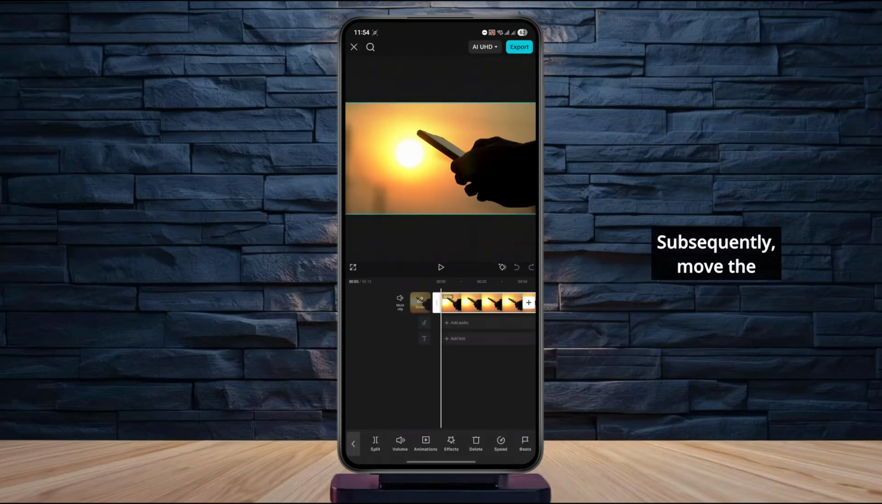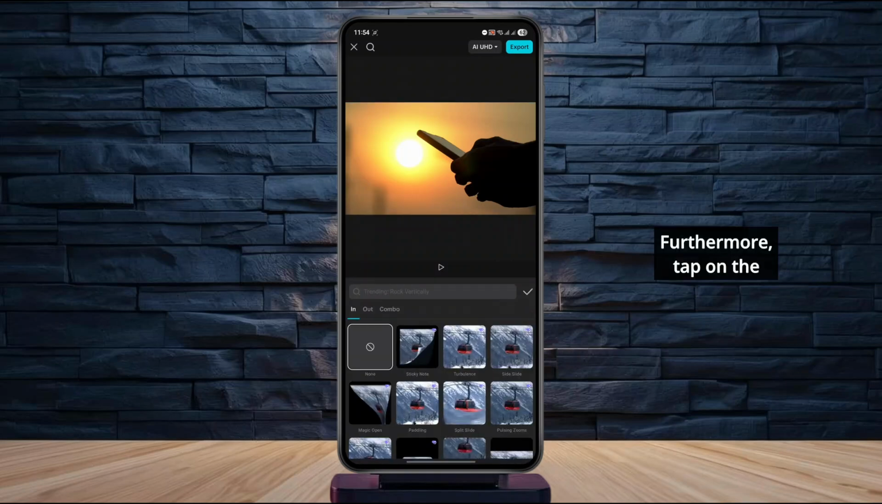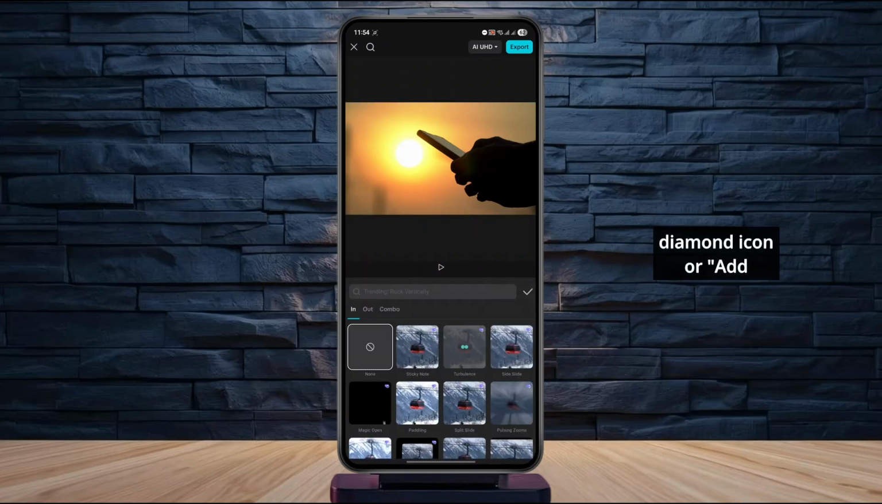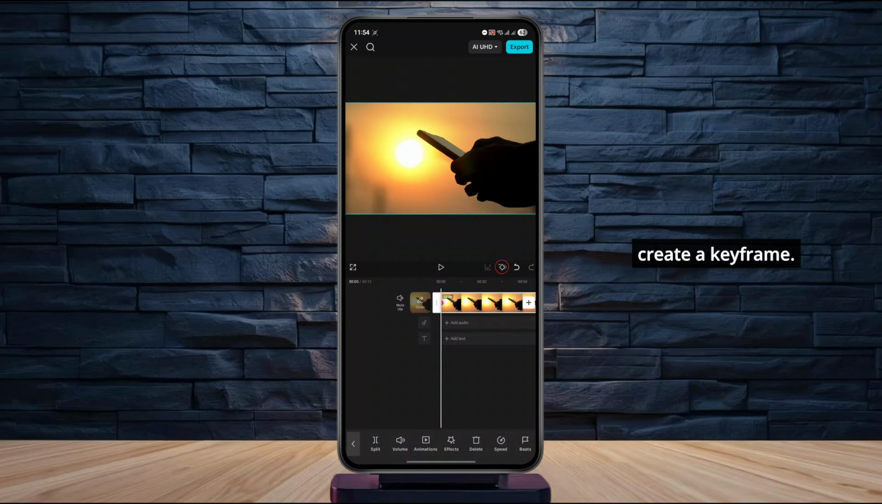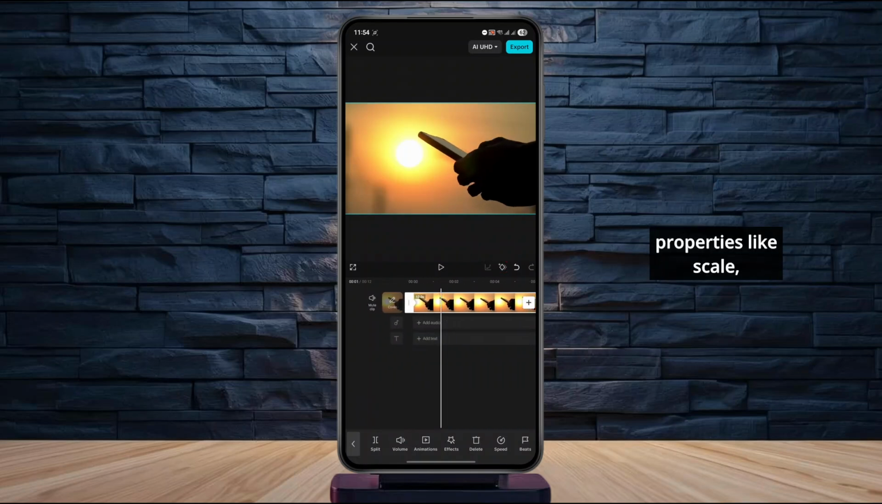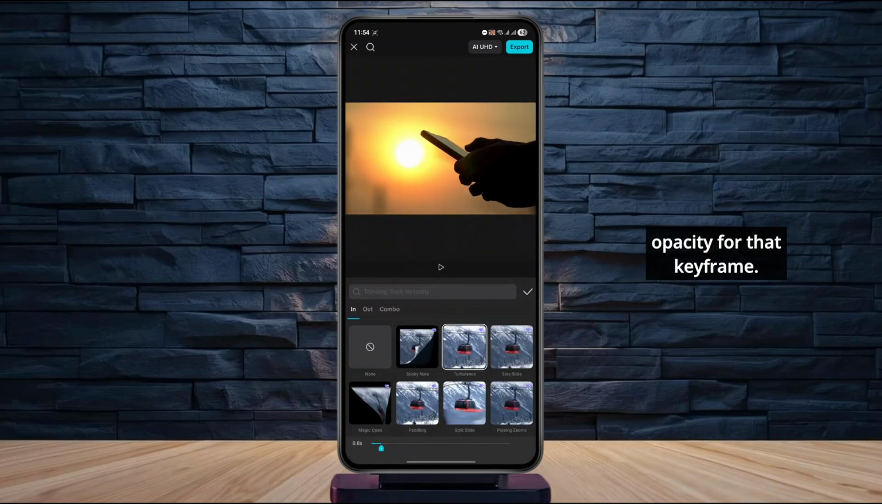Subsequently, move the playhead to the position where you want to add your first keyframe. Furthermore, tap on the diamond icon or Add Keyframe button to create a keyframe. Afterwards, adjust the properties like scale, position, rotation, or opacity for that keyframe.